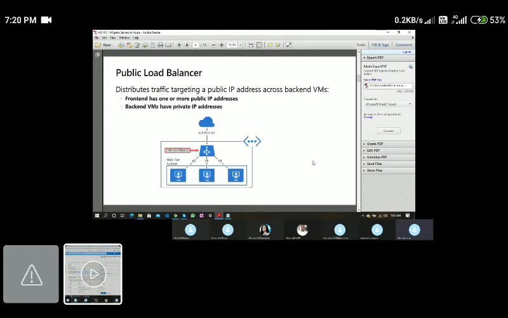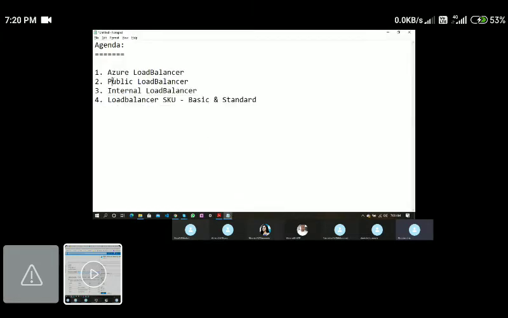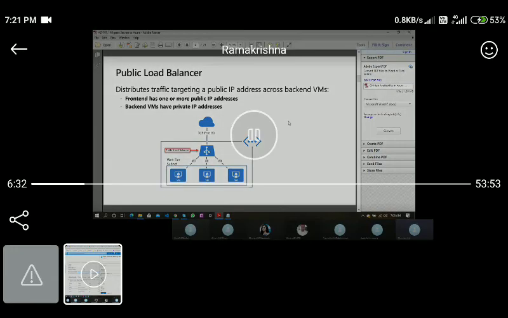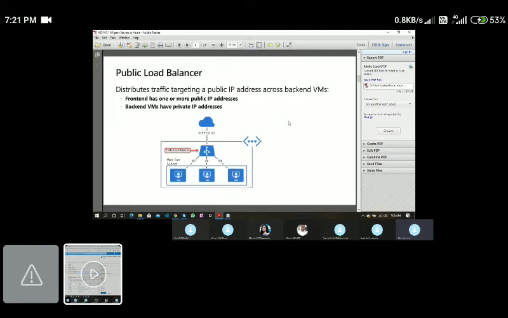Okay, so I was discussing the two types of load balancers, right? So here, we have two types of load balancer. One is a public load balancer, the other one is an internal load balancer. So when you're asked how many types of load balancer we have, you can talk about these two: public load balancer and internal load balancer. When I say public load balancer, it has a public interface, and it should have a public IP as a front end IP.